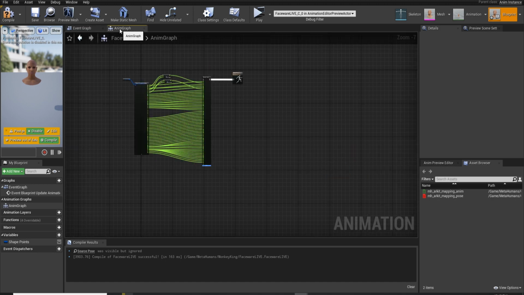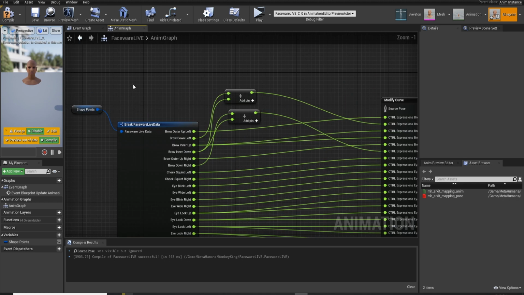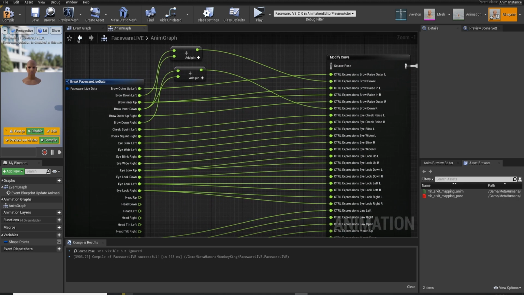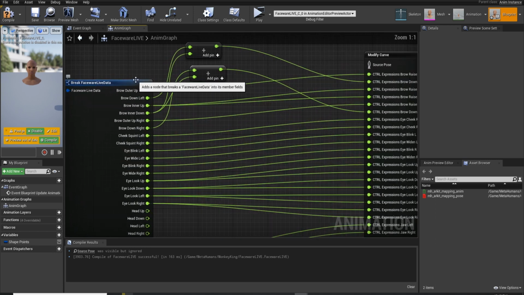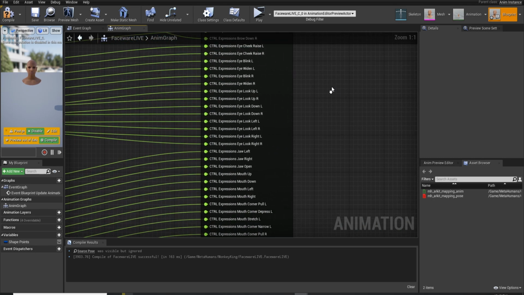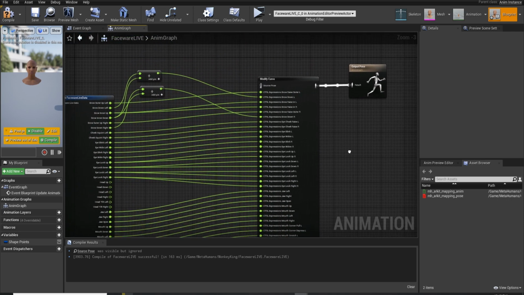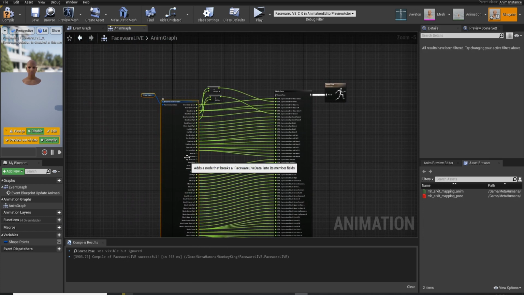So the next thing you want to do is map the graph we mentioned. The variables we got from the Faceware Studio will be different from the actual control rig on the MetaHuman. So we need to map the corresponding value to the proper blend shape to modify the curve on the pose. So here is the graph. This graph is really long. I'm going to show you guys how to create it.